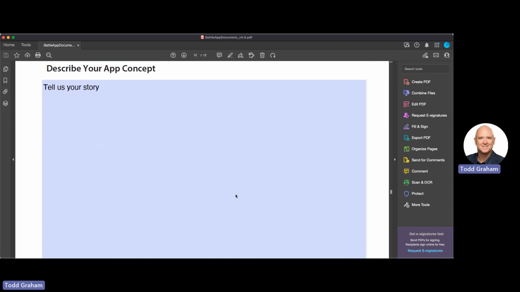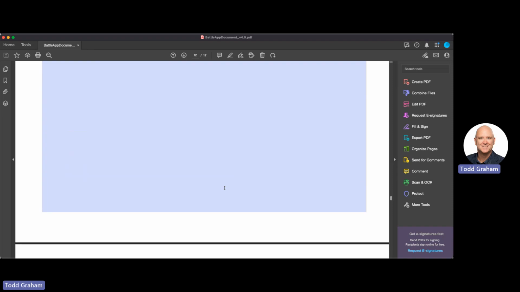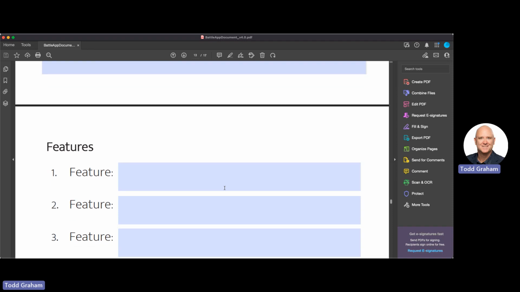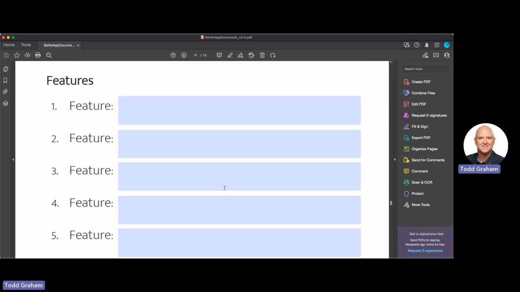Describing your app concept. So this is where you get to tell a little bit of a story. Again, try to be as concise and direct as possible, but it's a free-form field, so you can tell us what your application's purpose is and why it's needed and how it works, and fill in the rest of that there. And I've added a final set of fields at the bottom called features.